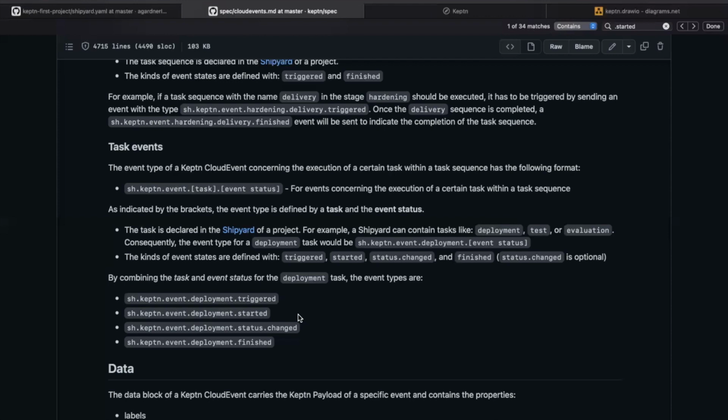Optionally, during execution, your tool can send back status changed event. This tells Keptn that the process is still ongoing, but we'd like to update the user with some values as we progress. For example, consider a long-running batch job where we want to keep the user informed about how many rows in the database we have processed.